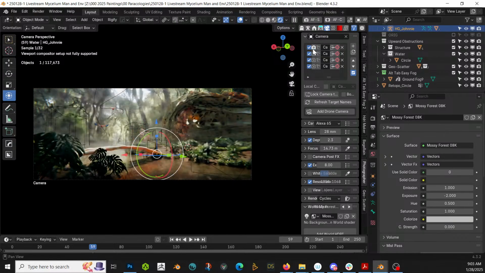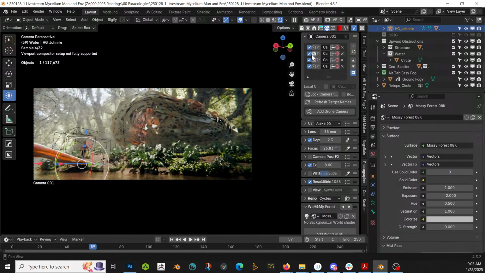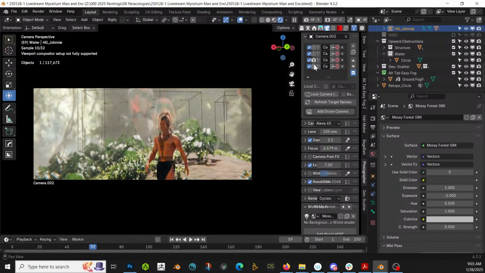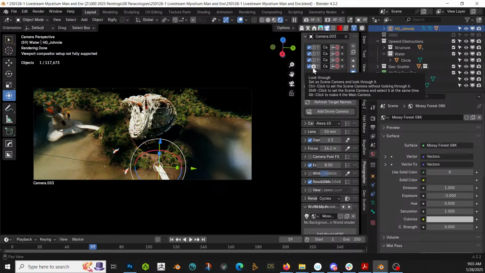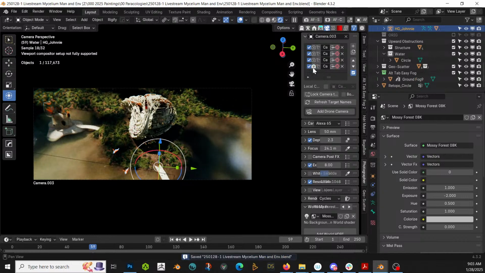So we have, let's see, 1 wide establishing, 2 the structure, 3 the dude, 4 the overall map of everything. And I am good with that. I think we are in a good place. So let's save.